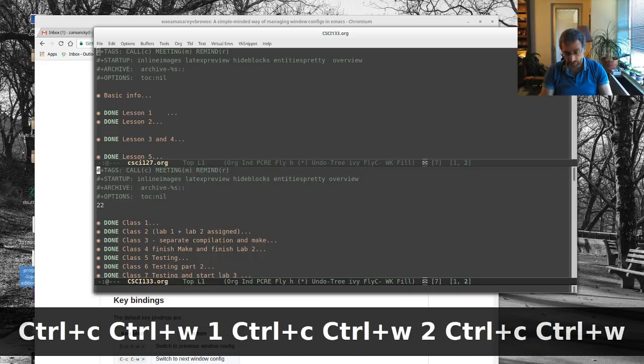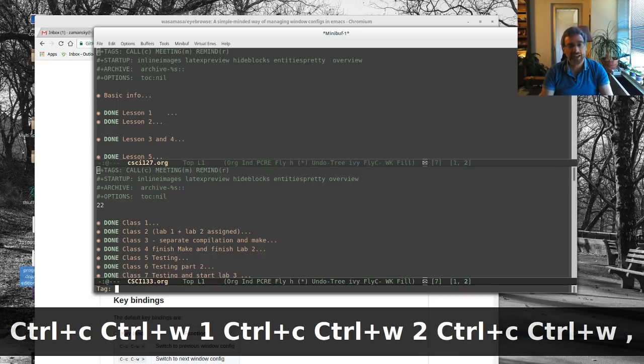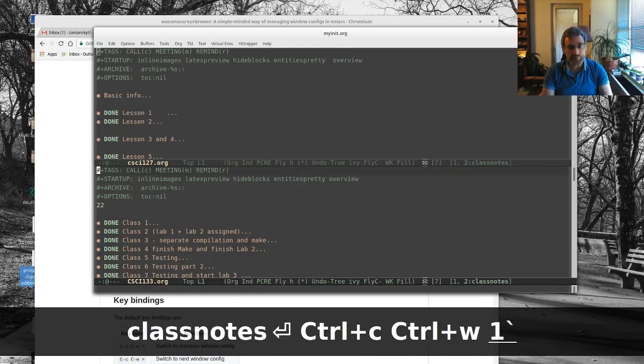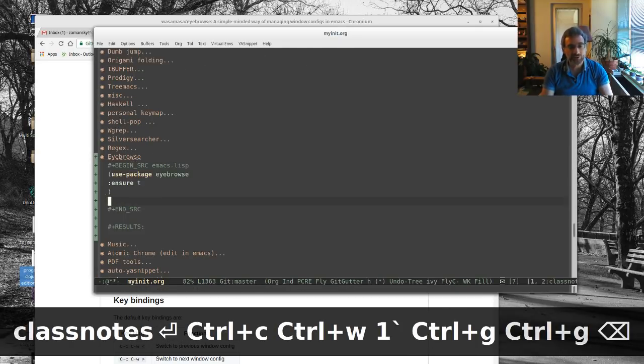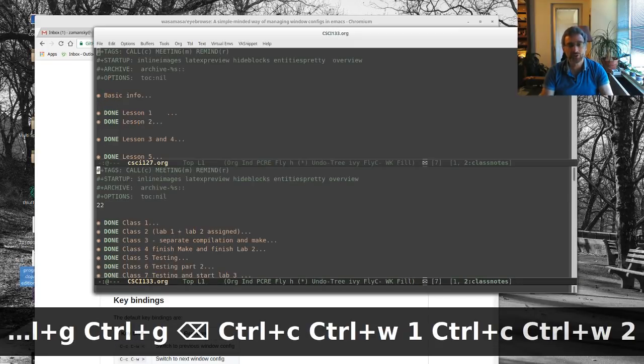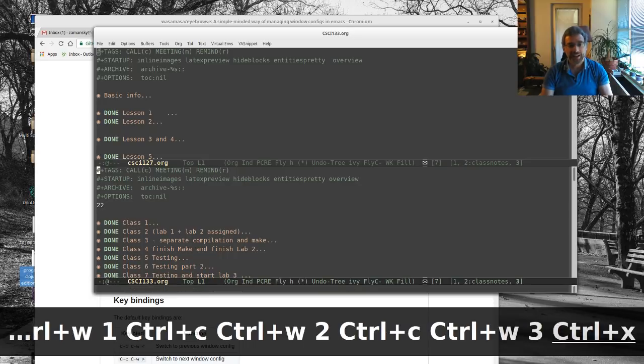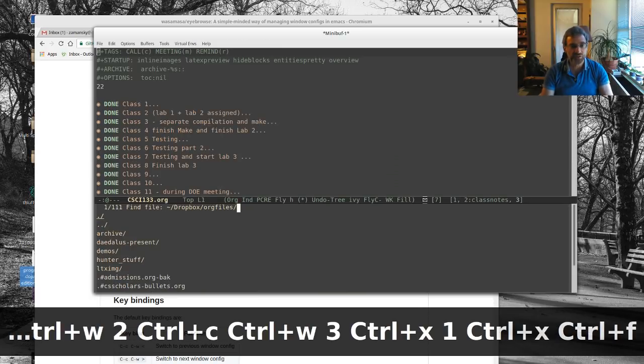And I can do C W comma and give this a tag, and I can call this class notes. Okay, great. C W 1, C W 2, and I can go to a new one. So I can go to C W 3, let's say, and let's visit a different file here.